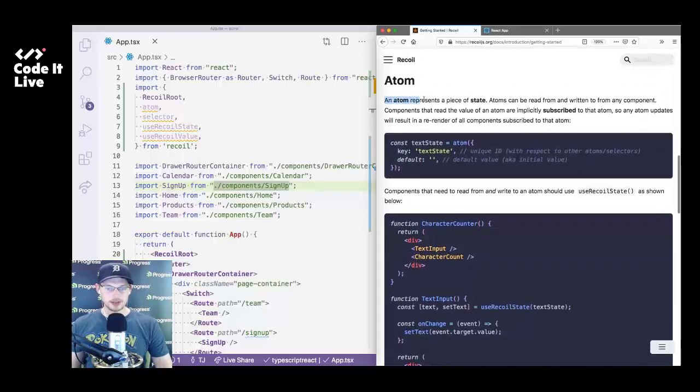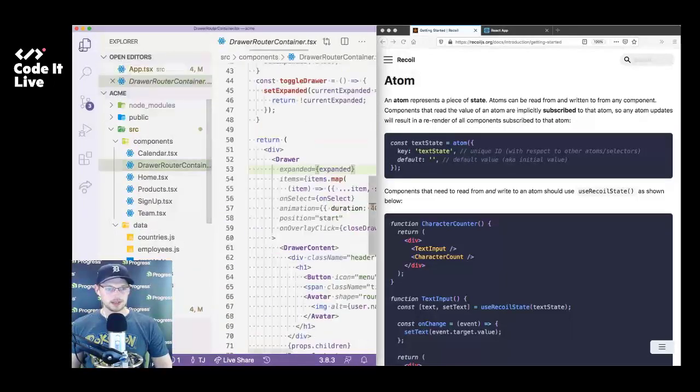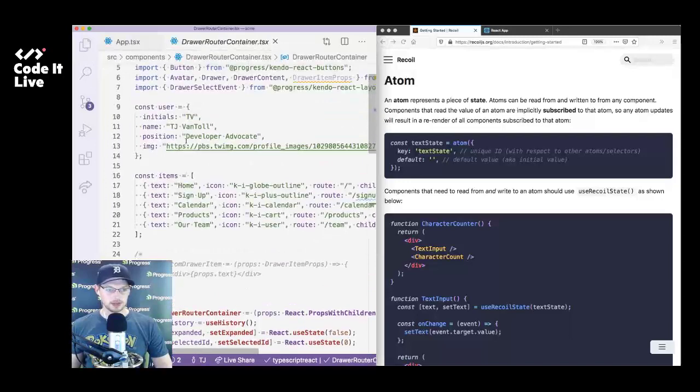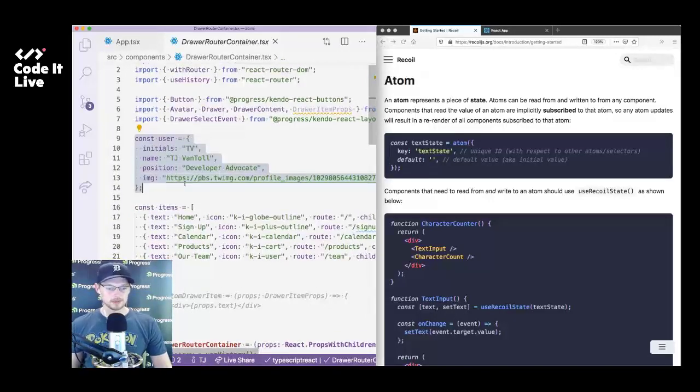All right, so atoms are states in Recoil, and they can be read from and written to from any component. And components that read the value of an atom are subscribed to that atom, so that atom updates will result in a re-render of all those components. All right, so since I'm going to do user data, the user right now is stored in this drawer router component, and actually this user is right here. And this is everything you need to know about the signed in user.